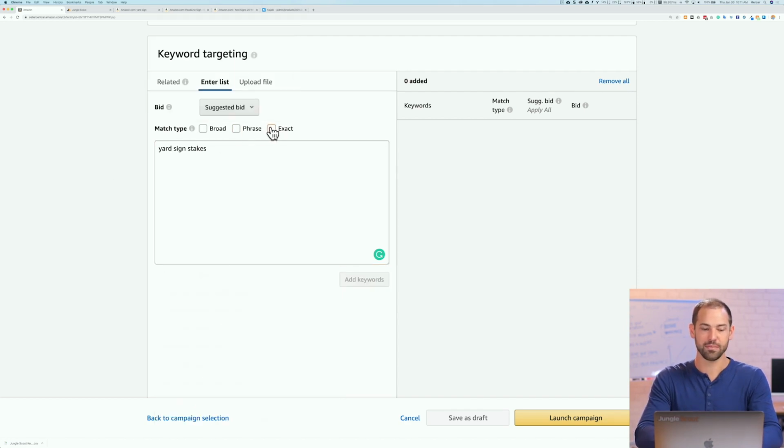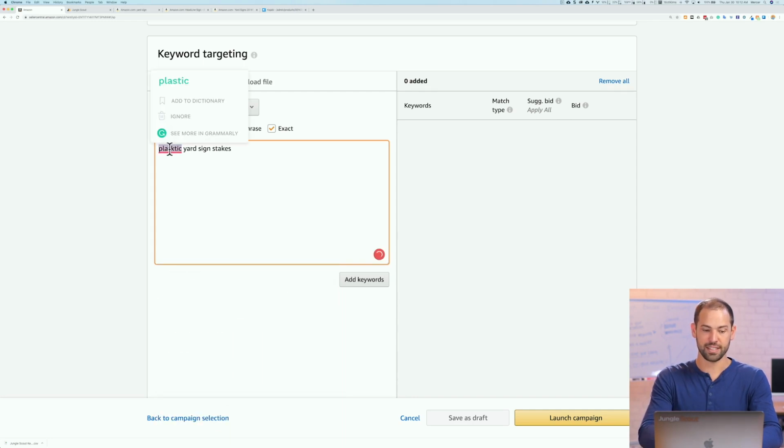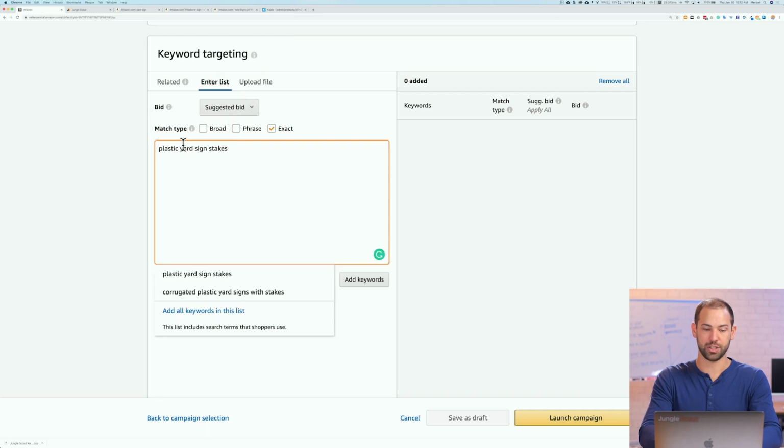The last one's exact match, and with exact match, they cannot include any other keywords. Again, plurals or stemmings are fine, but if you did plastic yard sign stake, it would not show. It has to just be those three keywords in that particular order.